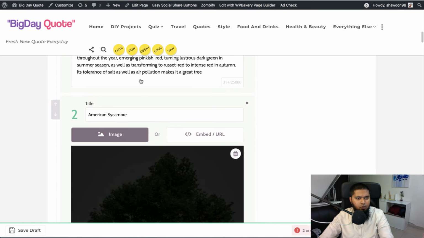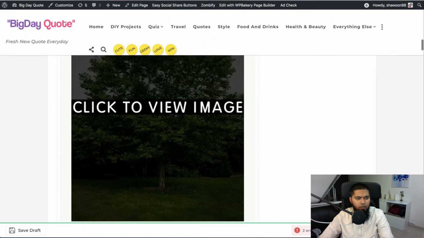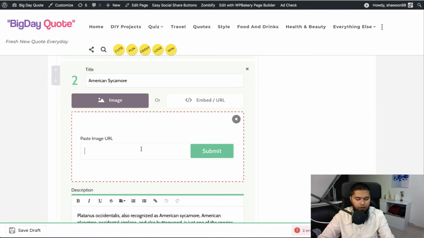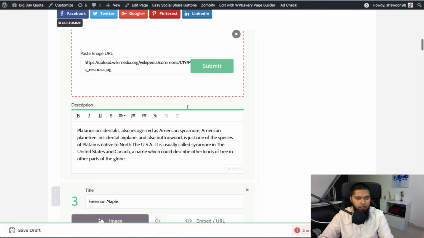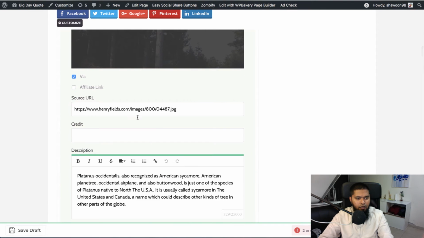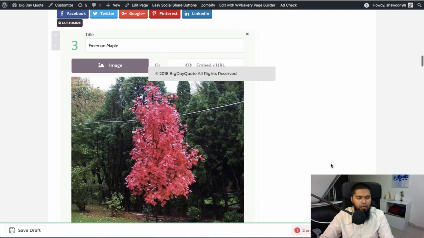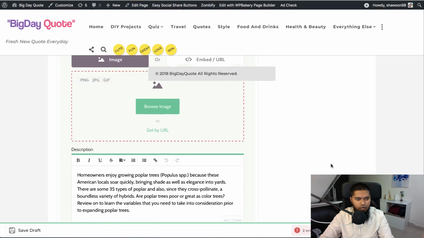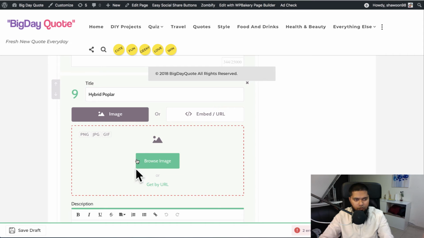Okay, so in that case we will change it. Okay, get by URL this and hit submit. We want to change the via link as well. Control V. This is awesome. Now there is another image that was not used because the image size was too large. They say that this image was too large. Okay, so this is a hybrid poplar.